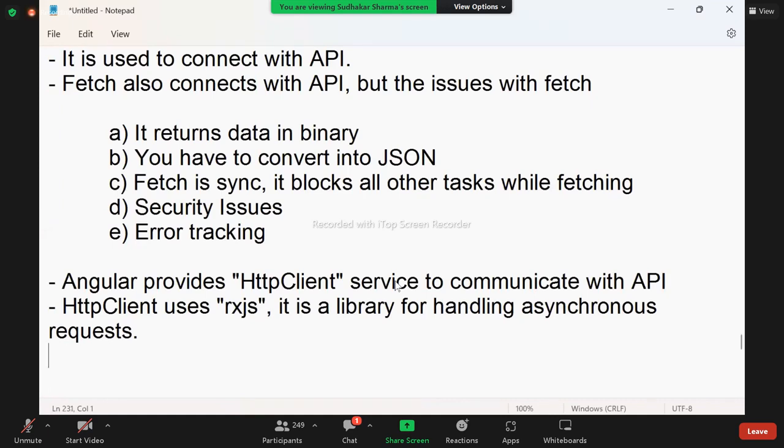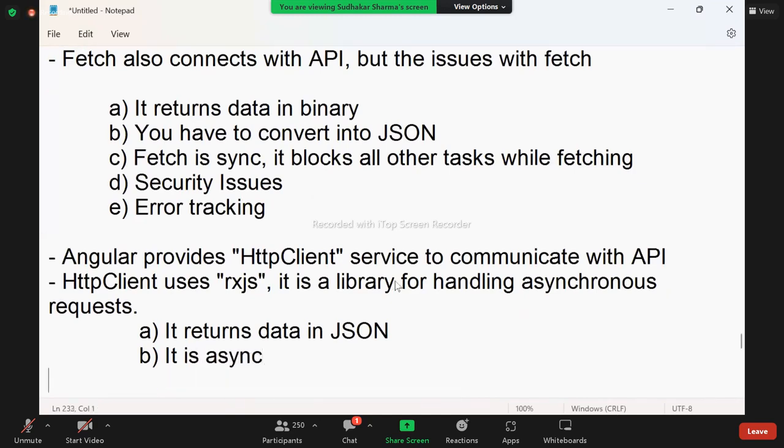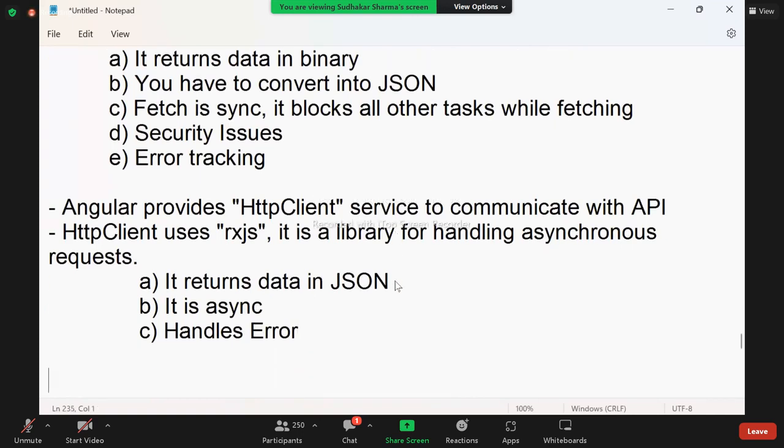What are the features? It returns data in JSON directly, so you don't need to convert it into JSON. It is not in binary form, and it is asynchronous. Another advantage is that it handles errors. Error handling is a good option here. It can track what the problem is, where the problem is, and report it. These are very important advantages.